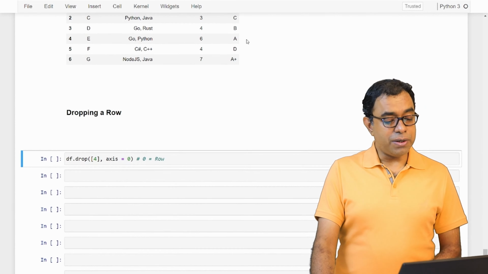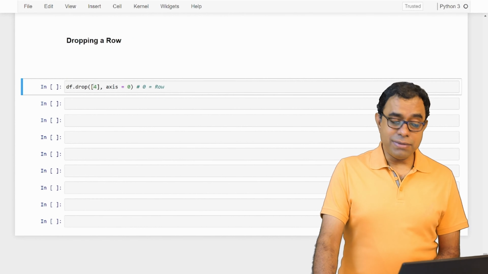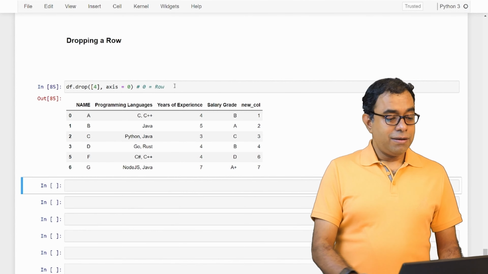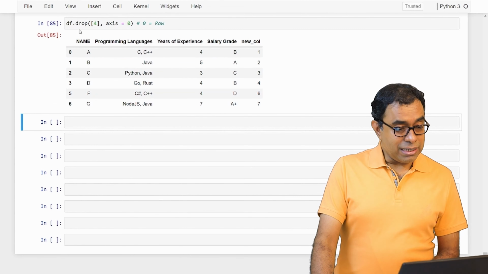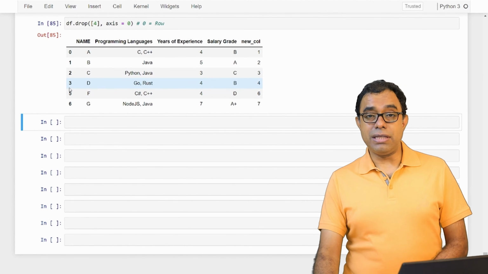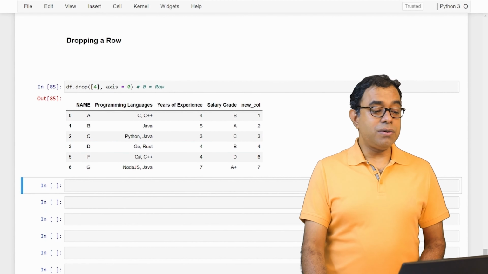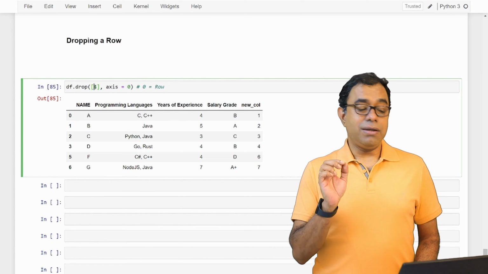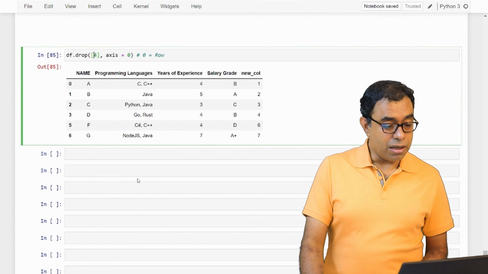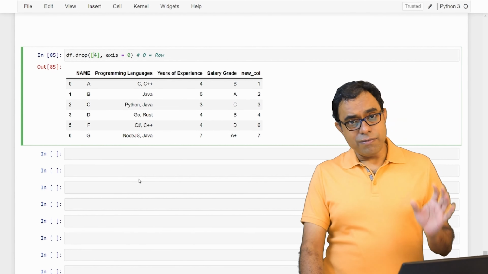We can also drop a row. We can provide the number, with axis equal to 0, where 0 means row-wise. Now you can see that record number 4, okay, 0, 1, 2, 3, 4, is not there. When I am dropping row number 4, it's the row index number which is being dropped. Okay, so this is all I had for today's video.